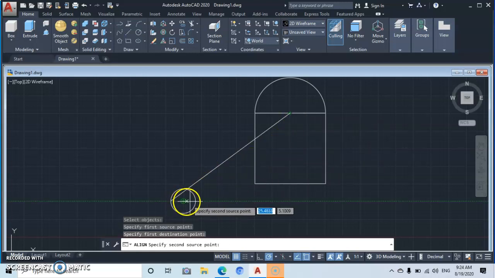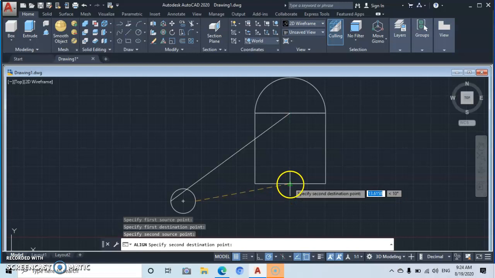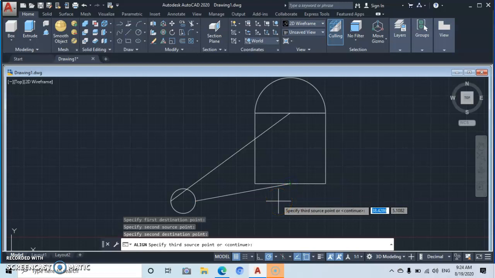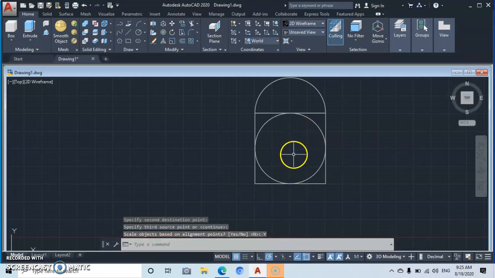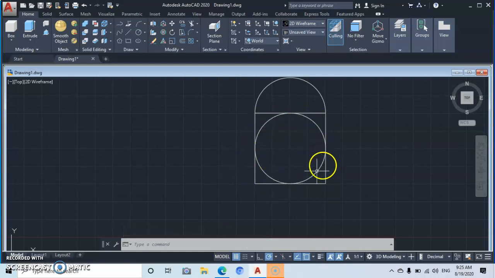Then for the second source point, we click here, and the destination should be directly opposite. So we click it here on this other part. Then you're asked to specify the third source point. No, let's press Enter. Then you'll be asked whether to scale objects based on alignment points. We click Yes. Here you're going to see that this object has been fit in here. It has been scaled to fit in this square.